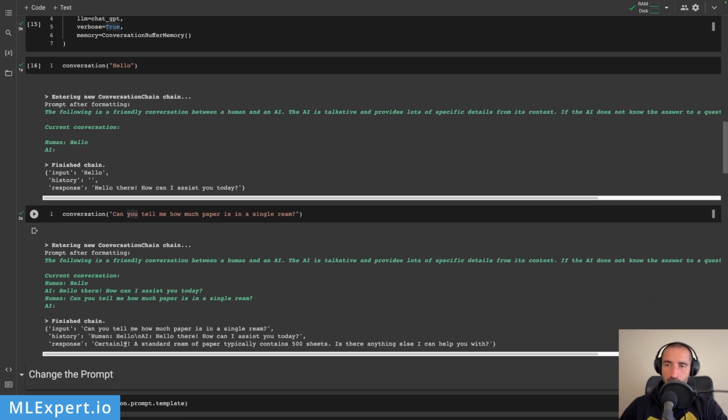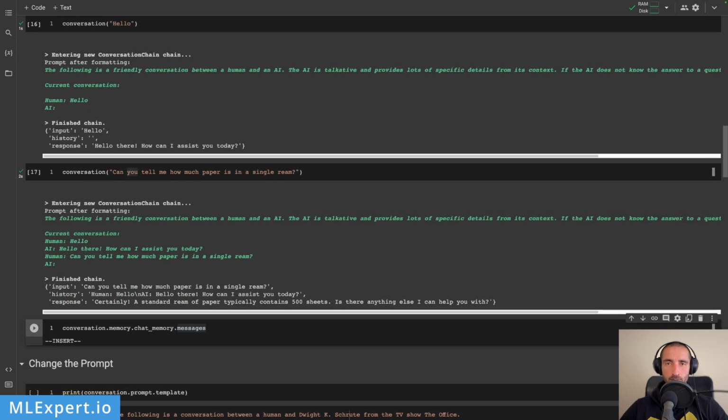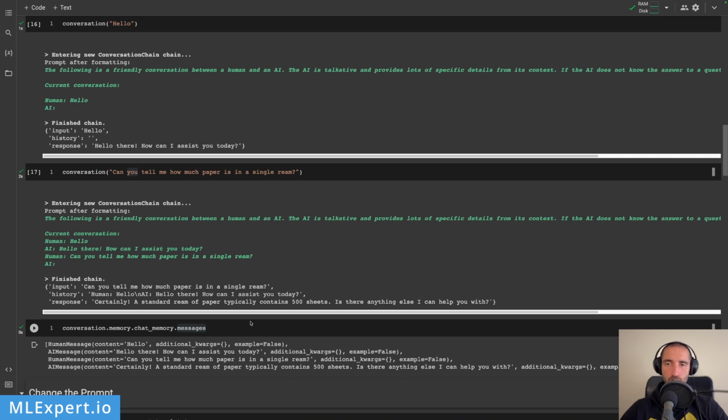And then this is the response. Certainly, a standard ream of paper typically contains 500 sheets. So it is remembering the previous conversation and then adding this new response. So the memory is now much larger compared to what we had before. And in order to have a look at the messages that are currently accumulated, you can call the conversation, then memory, which is essentially the buffer, and then chat memory messages. And if we print this, you see that the messages are right here along with their types and the added responses that we got from ChatGPT.